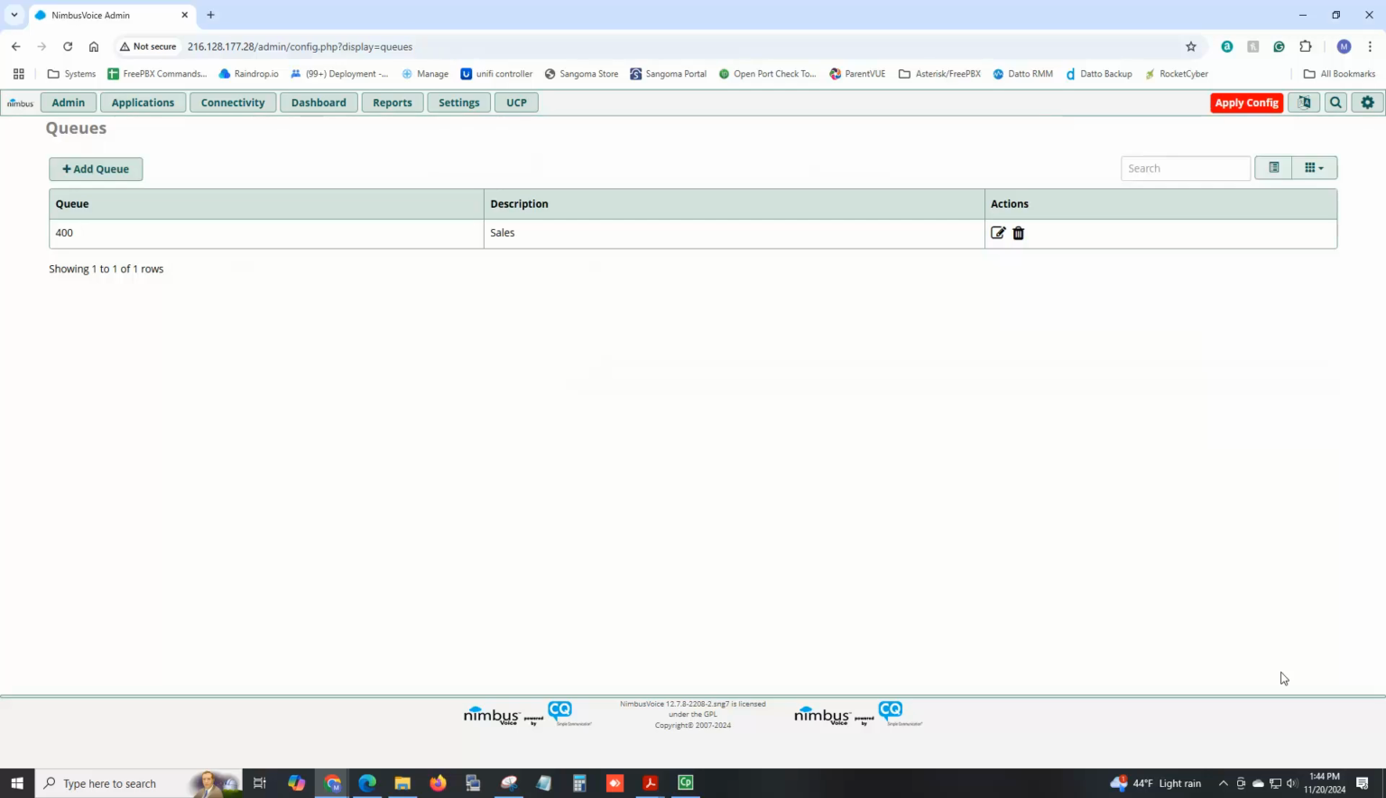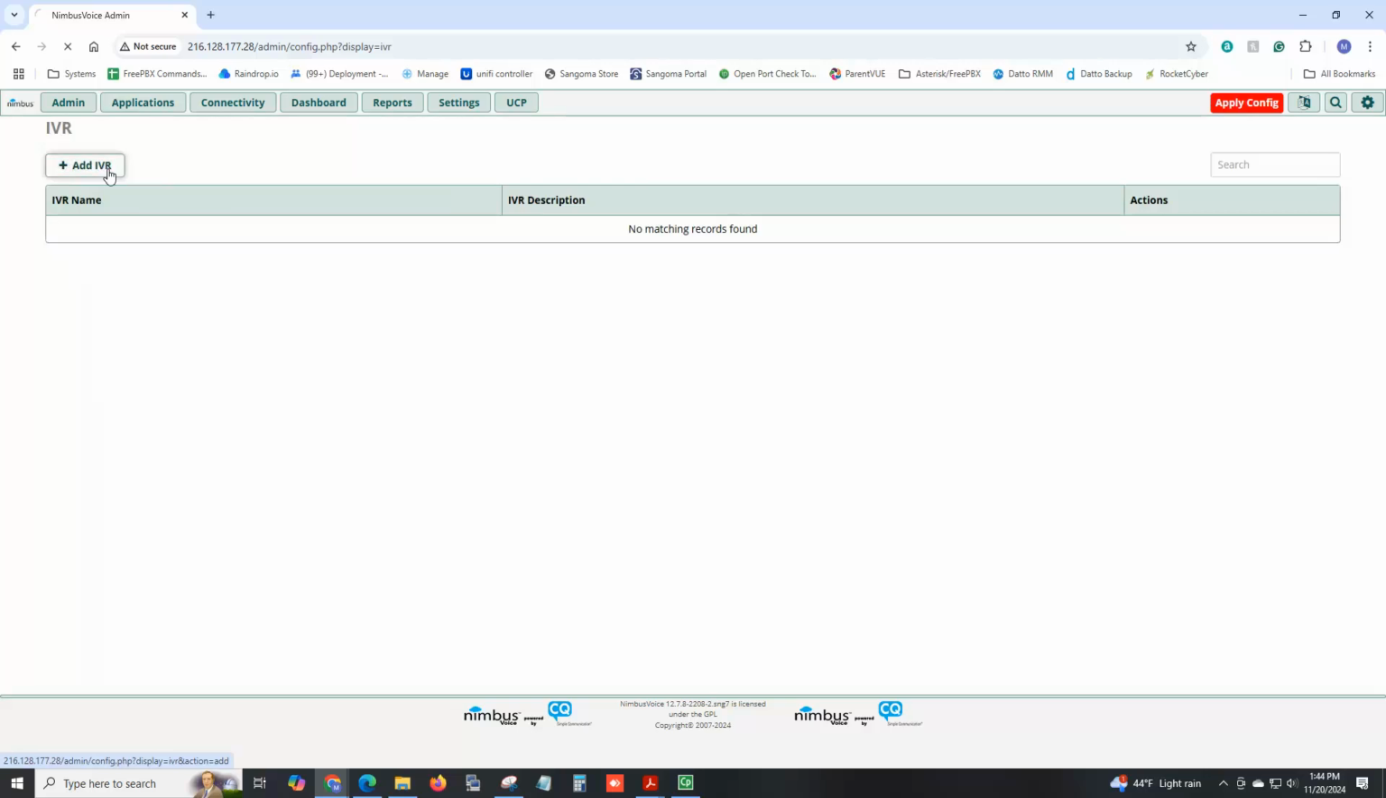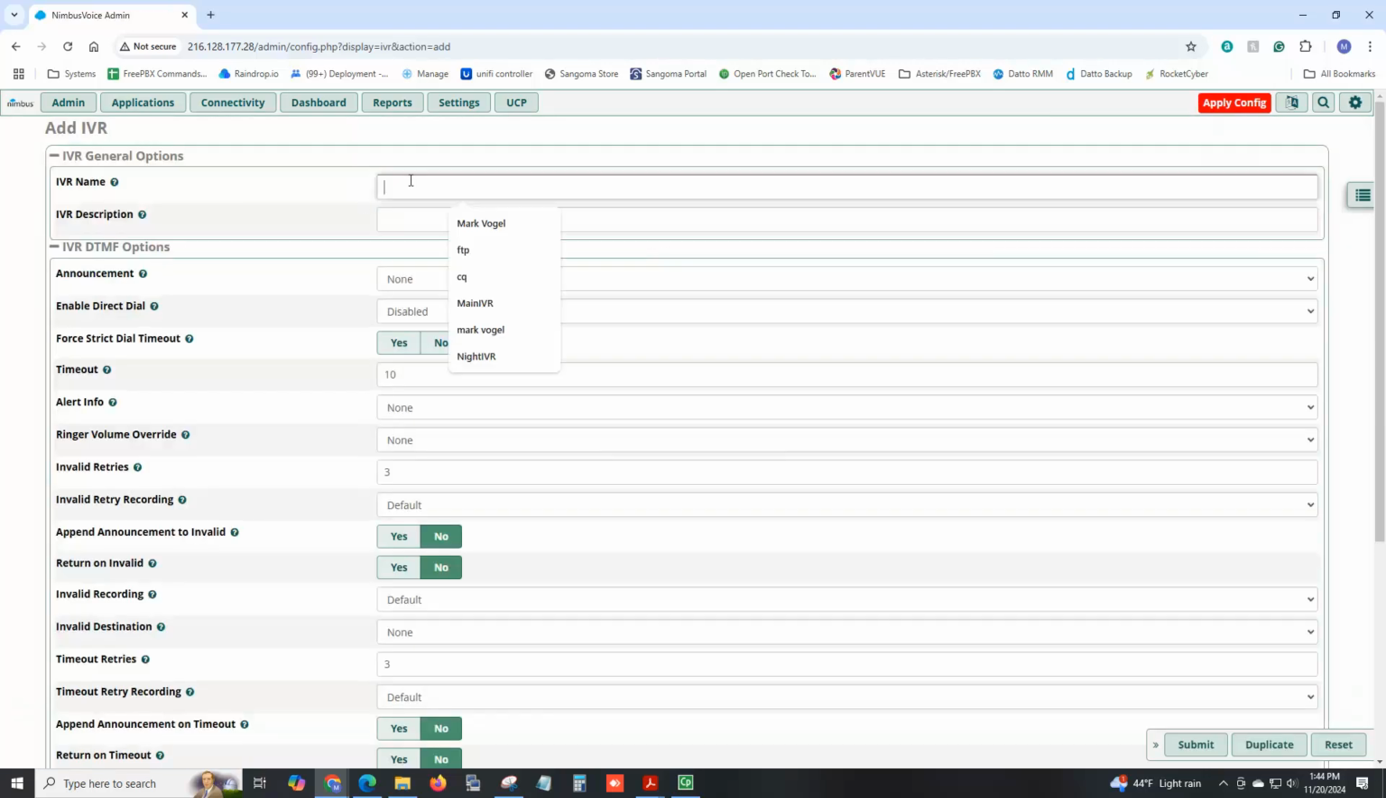Let's do that. And IVRs are very popular. It's an auto attendant, digital assistant. Press 1 for this, press 2 for that. People are very familiar with that setup. Under applications, you've got IVR. So we want to hit add IVR. So a name, let's just call this the Open IVR.